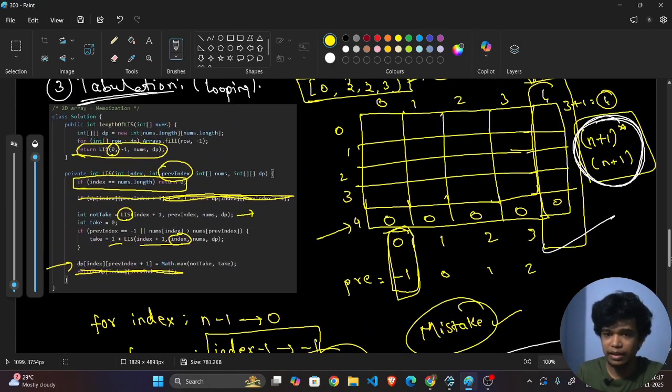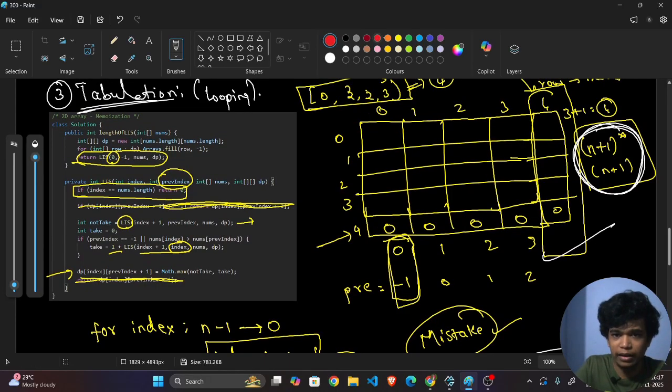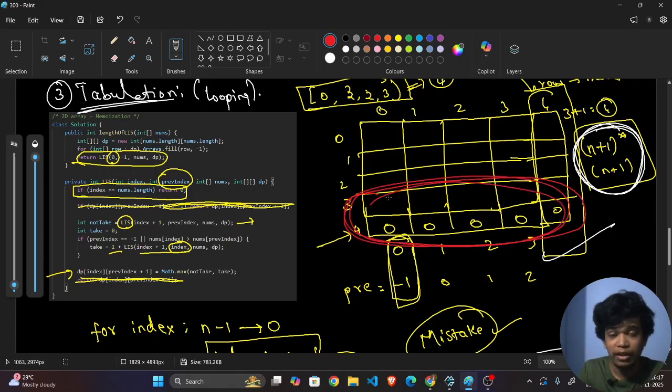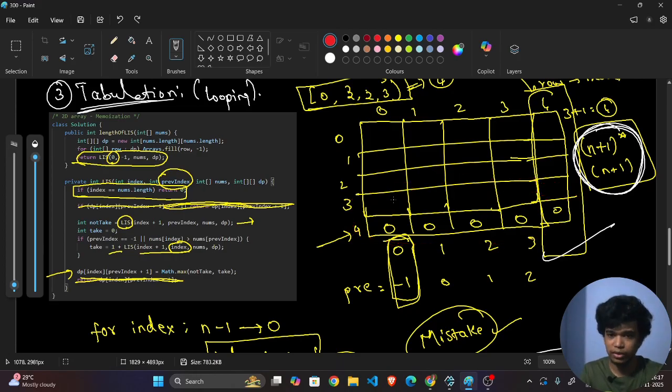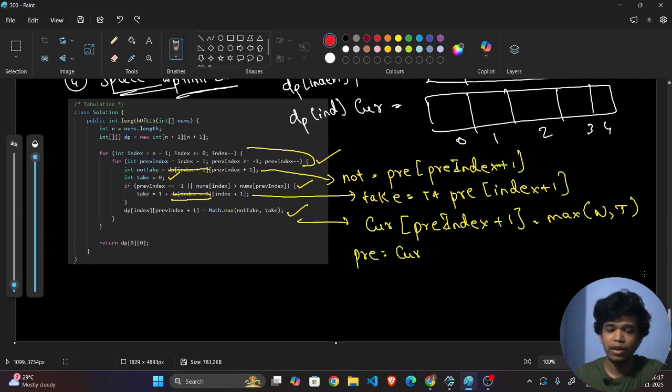So initially, let me take red color. Okay, initially these two rows, the 3rd and 4th row, are going to be my consideration. In the next iteration I'll be initializing my 3rd row as previous, and current will obviously be the 2nd row, which means next time I'll be taking these two rows. In the next iteration I'll be taking 1st and 2nd row. In the next iteration I'll be taking 0 and 1st row. Can you understand this? So this is what I have written here.